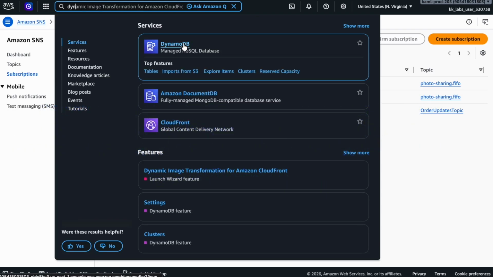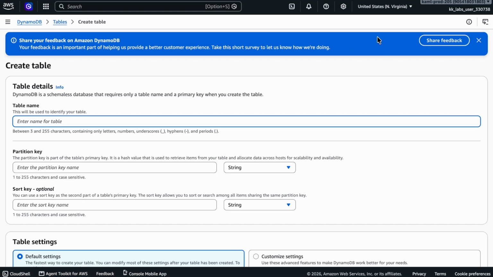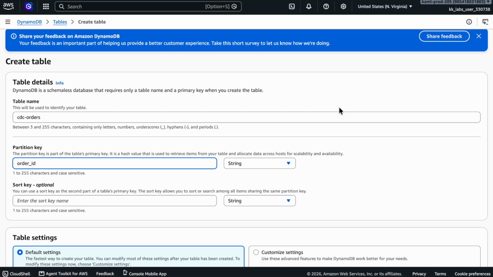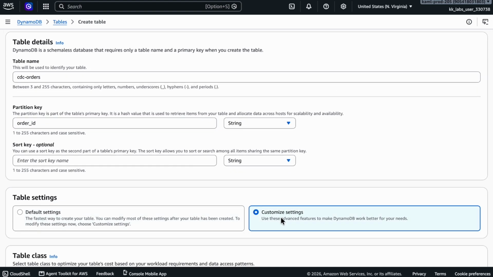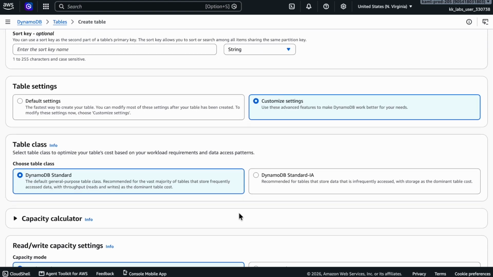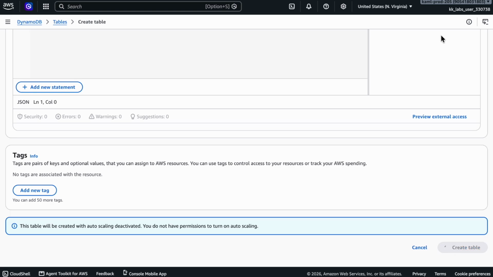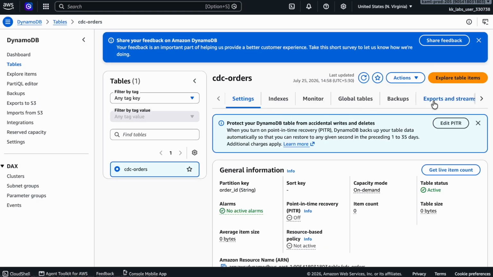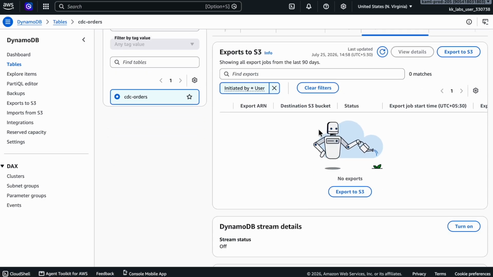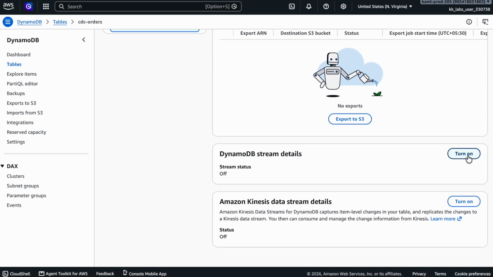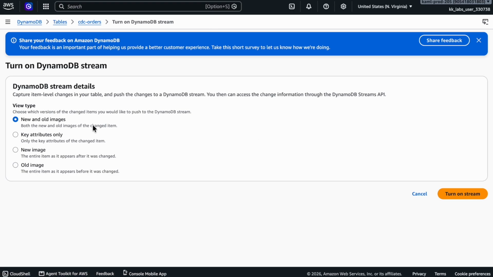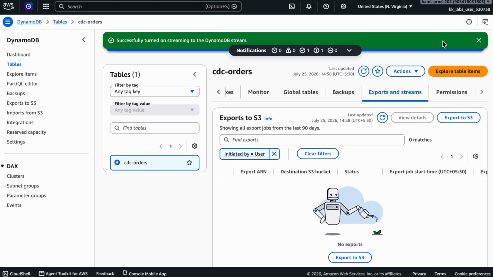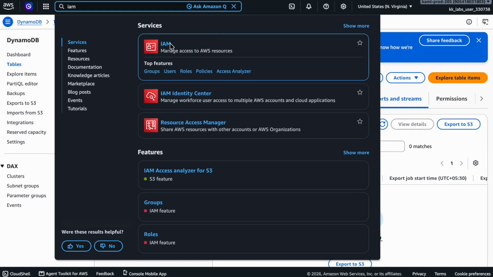So let's create the DynamoDB table. Create the table, give it a name and a partition key name, and select customized settings. Create the table. Now we should turn on DynamoDB streaming. For that, go to export and streams and turn on DynamoDB streaming. Turn on the stream.